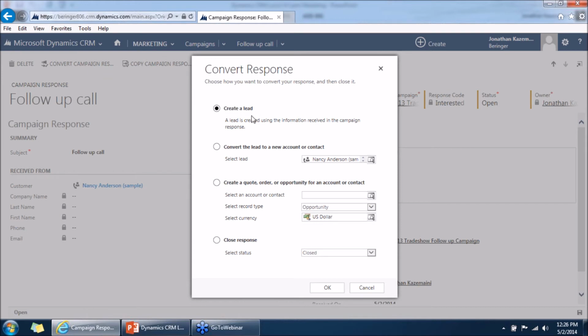So what do you want to do? Do you want to create a lead? Well, no, she is already a lead. You want to convert this lead into a new account or contact? Or do you want to create a new account, contact, and opportunity? So that's what I do want to do. I do want to create an opportunity. So I'll select OK.